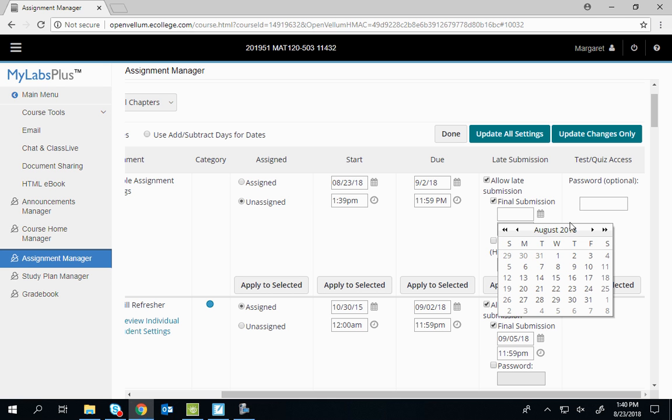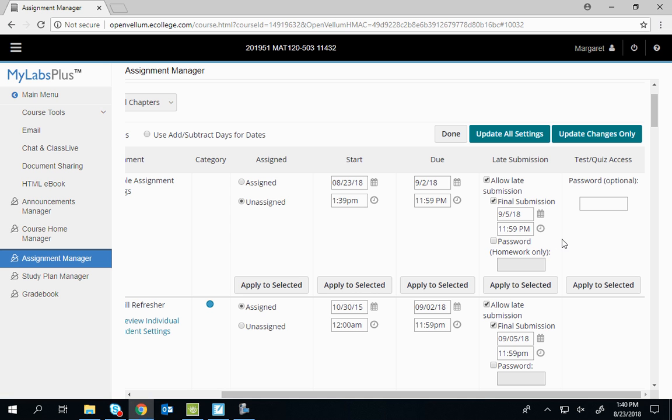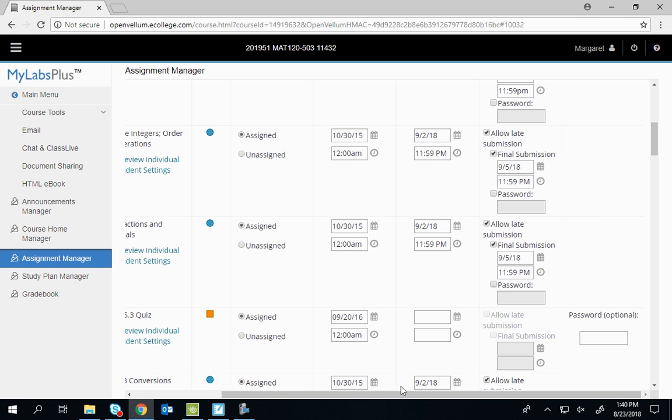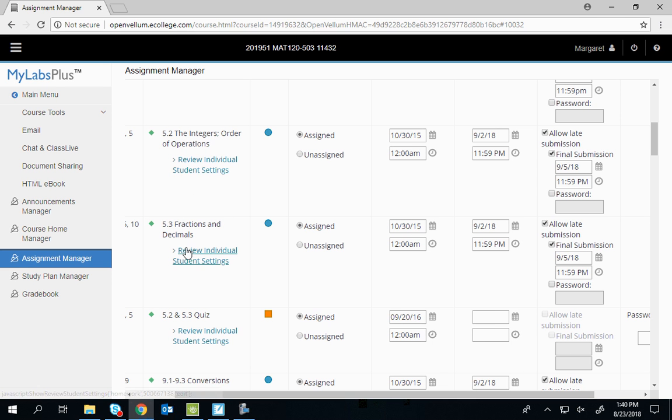So let's say that unit test was that Thursday. So I'll make it due Wednesday. I hit Apply to Selected after I checked those boxes. And Apply to Selected here as well. So I made my homeworks 5/2, 5/3, and 9/1 through 9/3, all due Sunday at midnight. I'm allowing late submission with a final submission of 9/5.